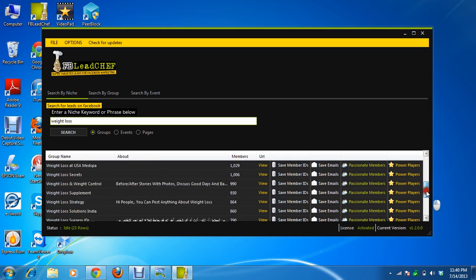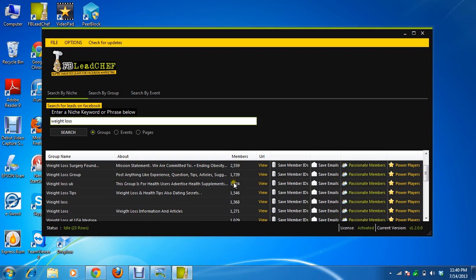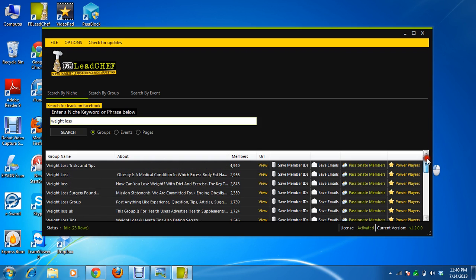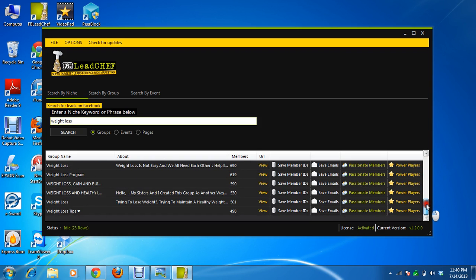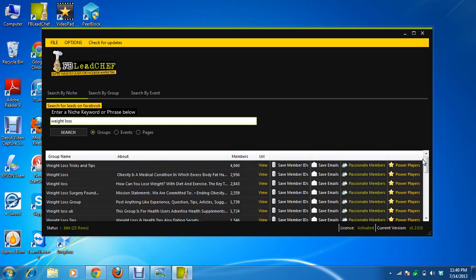And also in the groups, if you look here at members, it shows you how many members are in each group. Like this first group has 4,940 members. And this one has 1,724, and I think it starts from most to least in that order. So the last group has 498 members, but that's what that number is showing you, how many members are in that group.